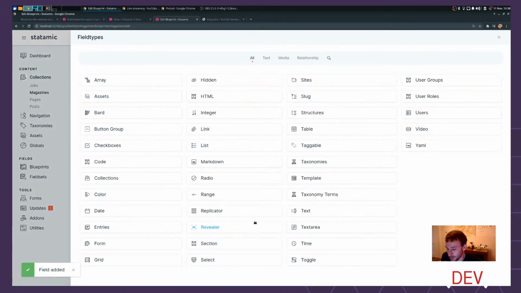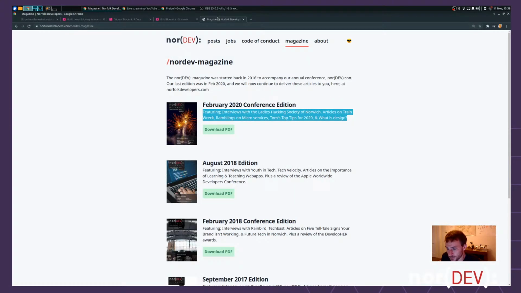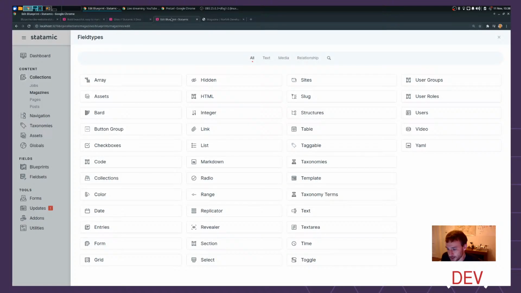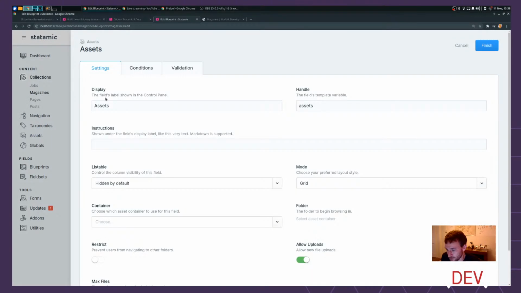And then what else do we need? We need the PDF, of course. We've got the image, title, PDF, and description. So we'll just add our PDF in. Not too sure what to call it. Call it document. Hidden by default, yes.